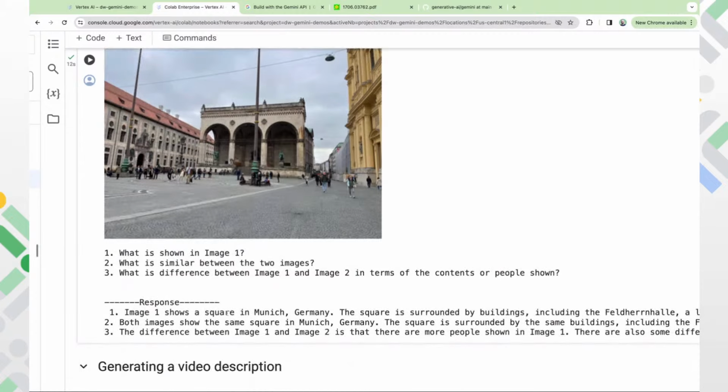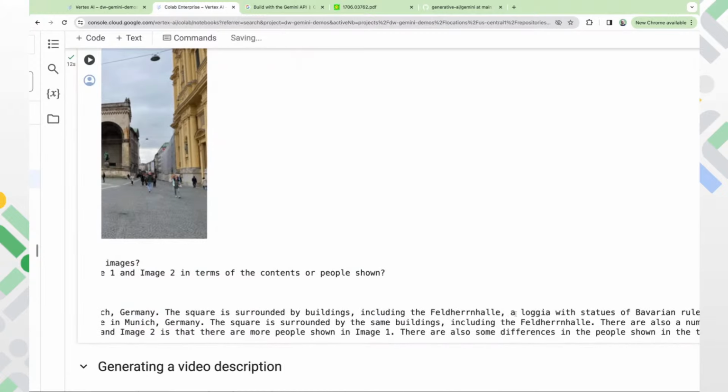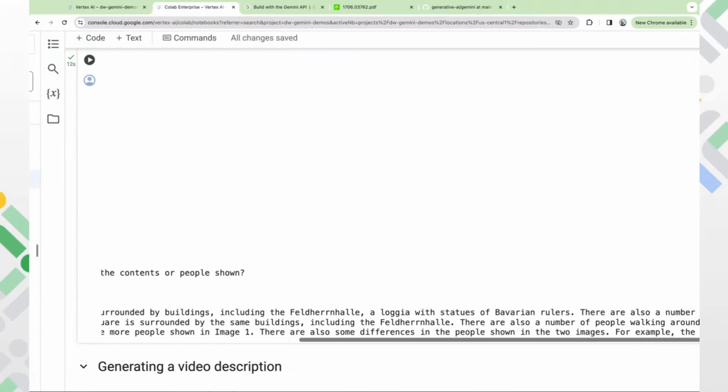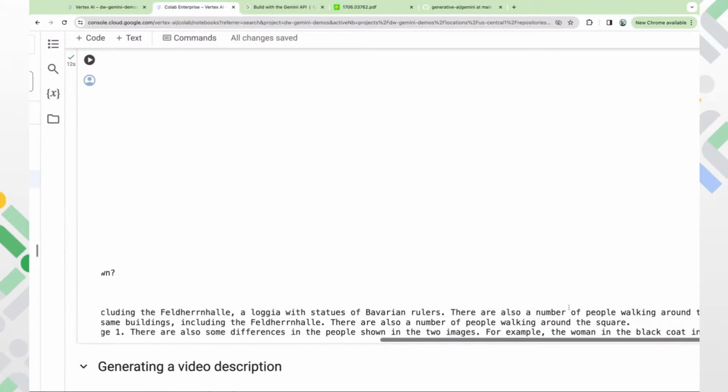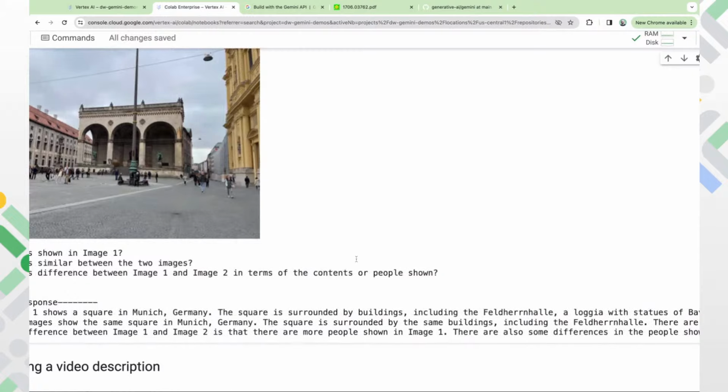So image 1 shows a square in Munich. It's surrounded by buildings, including, I cannot pronounce that word, and I'm not going to try to. It has statues of Bavarian rulers. There are also a number of people walking around the square. Okay, that's an accurate depiction.